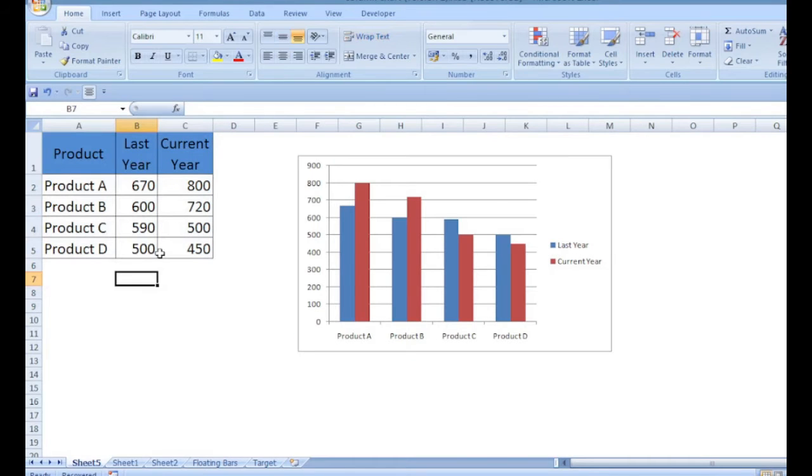Suppose you have one more data series depicting the last year profit. Now you have 2 bars for each product. One represents the last year profit and the other represents this year profit. I want to display this year profit first and then the last year profit. Without making changes in the data, you can make changes in the chart.